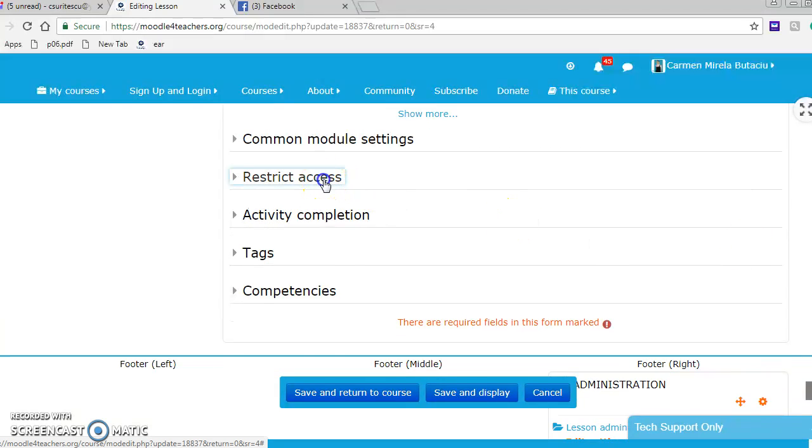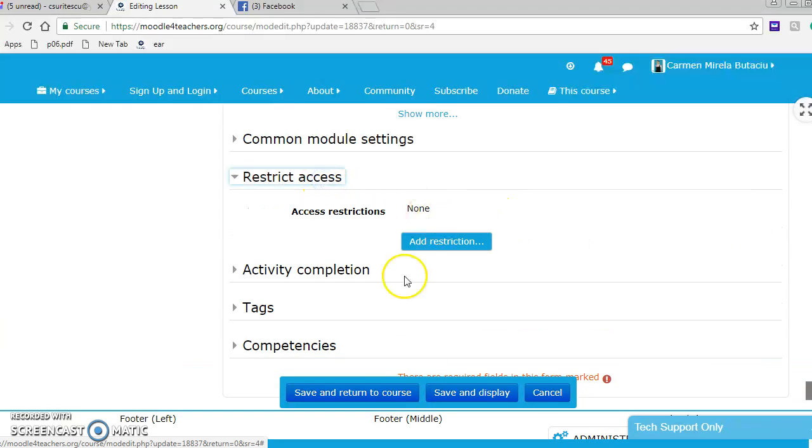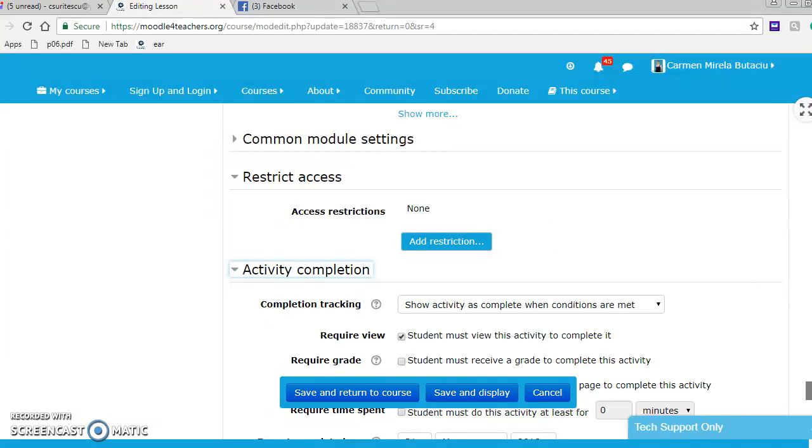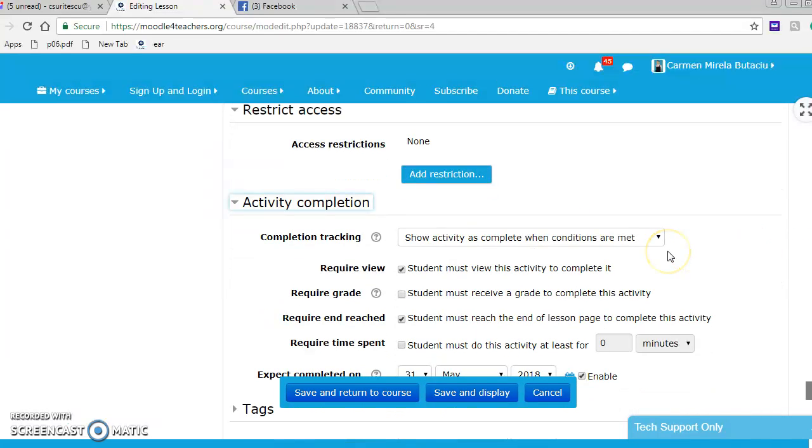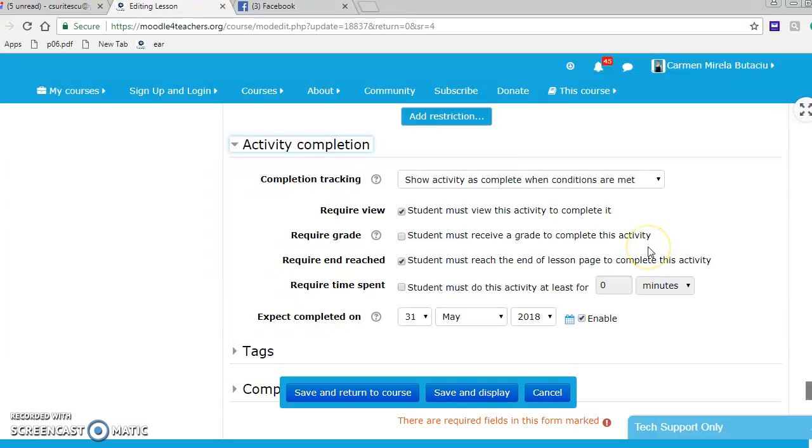I didn't restrict access. Activity completion. Show activity as complete when conditions are met, I chose. Student must view this activity to complete it. Must receive a grade. I didn't. Okay, I can choose one. You must reach the end of the lesson page to complete this task. I didn't assign a specific time. Expect completed on 31st. And I save and return to course.